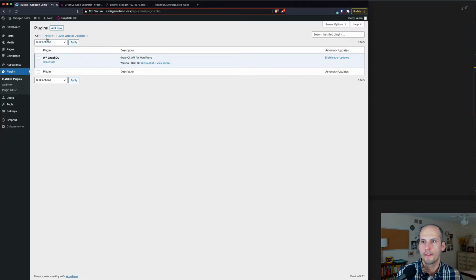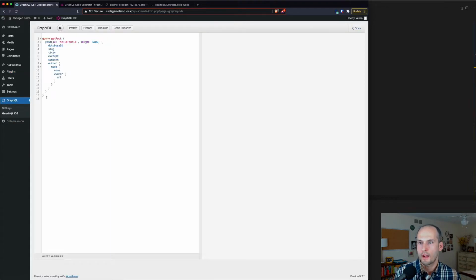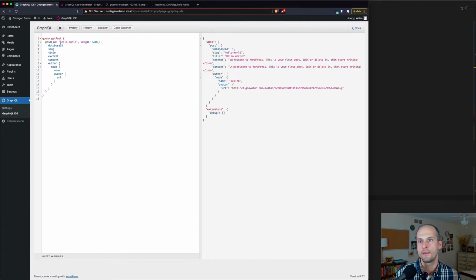Here, I have a headless WordPress backend that's running the WPGraphQL plugin. If I go to GraphQL and then GraphQL IDE, you can see that I've composed a query here where I'm getting a post by its slug, and I'm specifically targeting the Hello World post and then getting back some data about that. So this tool allows me to compose a GraphQL query in the left column here and then click this play icon to execute that and see the data that my front-end JavaScript application would get back.